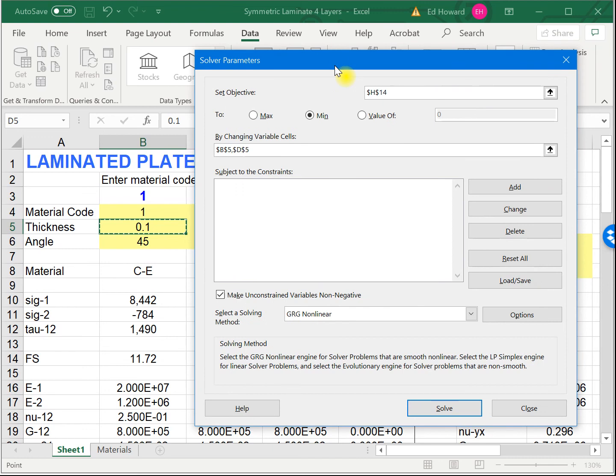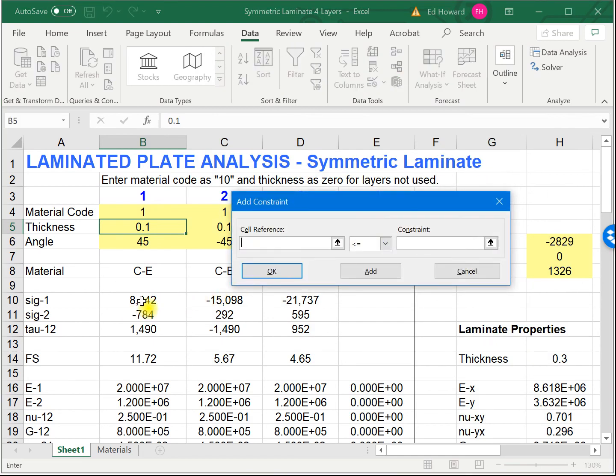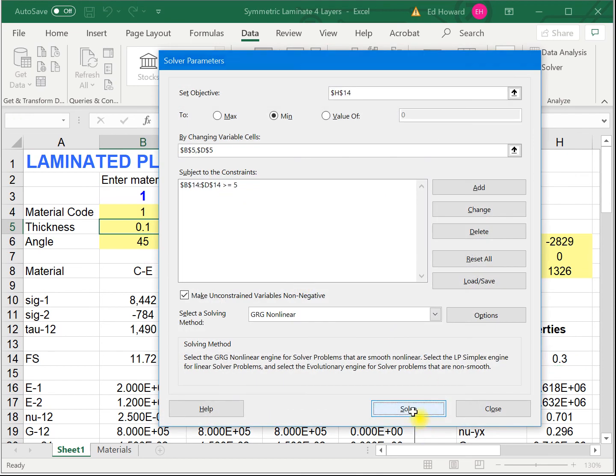Now the constraints are much easier to add now that we have a single criterion, the factor of safety, rather than having to look at each individual component of stress. So my constraint, I'm simply going to take the factors of safety for all three of these layers and make them greater than or equal to a value of 5. And let's solve it.